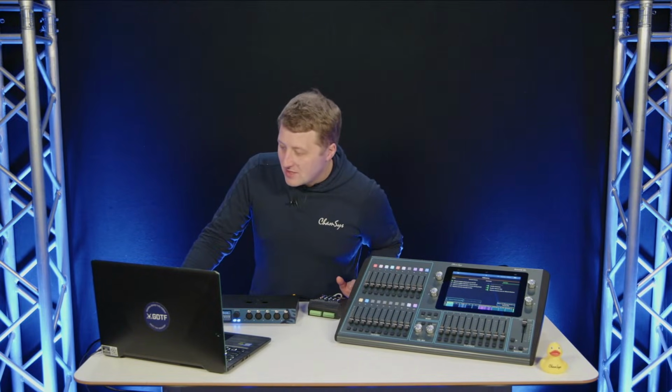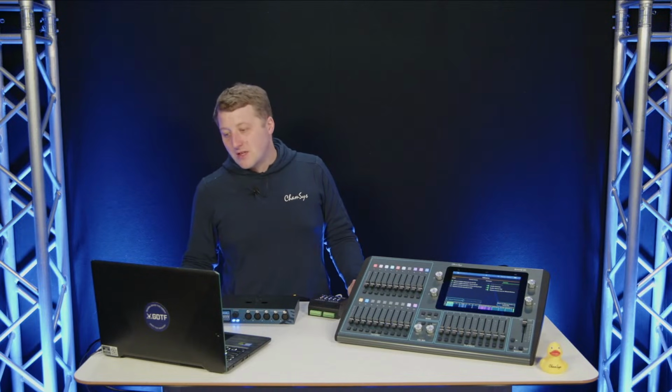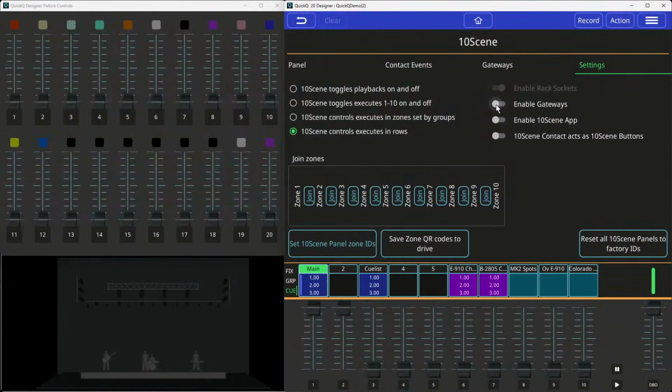And of course, we can have a 10 scene contact act as 10 scene buttons, or we can actually have it as like a contact trigger into the system as well. We'll talk about contact events in a moment. So I would enable gateways to allow this to work through my GN5. Now, just a word of warning there, on PC we don't allow any network input, so this is only going to work on a console. You can do the setup on the PC, but it won't work on the console.